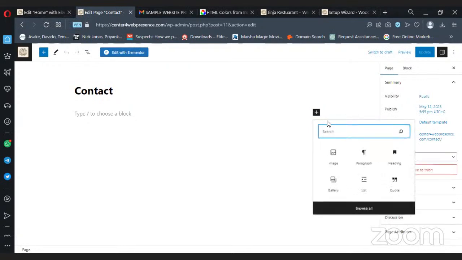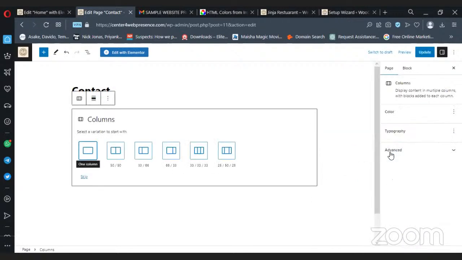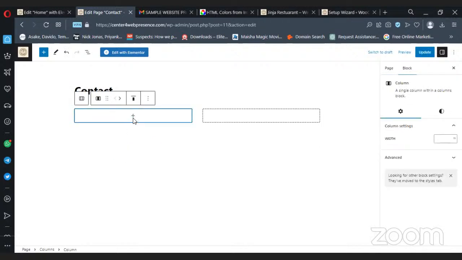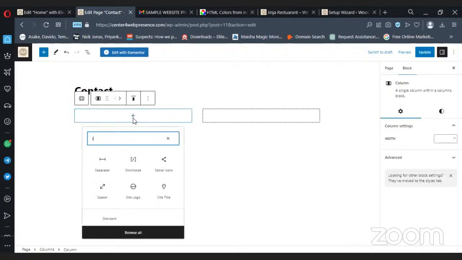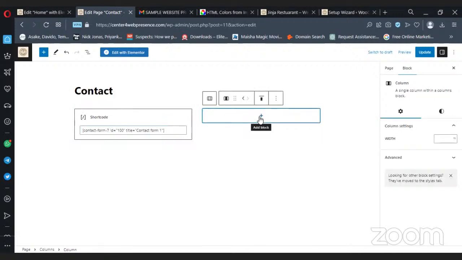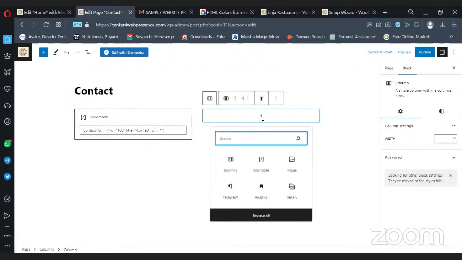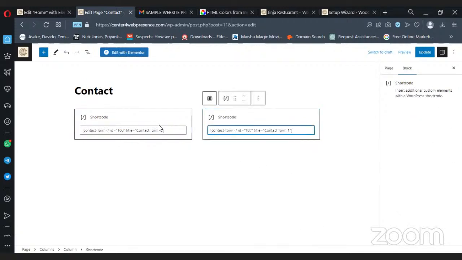I'm just going to come here. Even here, this is known as Gutenberg. I can do columns. I choose 2 columns. Then in one column, I select what's called a shortcode, and then I put in my contact form. On one side, I can put my other contacts. When you paste this shortcode, it enables the page to display the contact form.